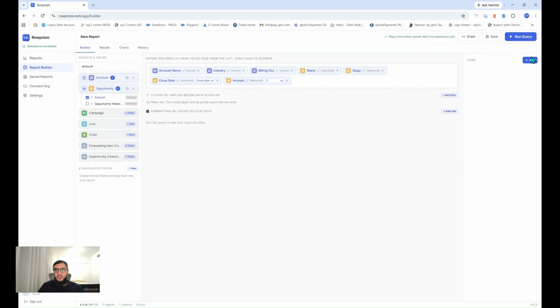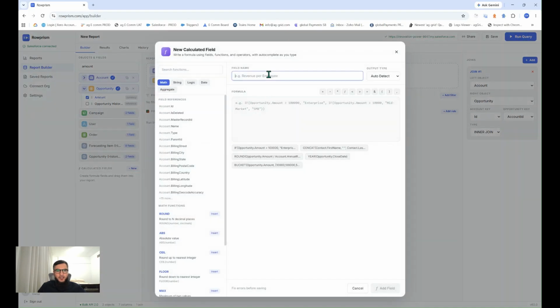And I need to add a join between the opportunity and the account. So the account key will be the ID. And on opportunity, we want to use account ID. So that's all done. And just to make things a bit more fun, I'm going to add a calculated field here. So I'm going to call this deal size. And I already have the formula here. So I'm just going to copy and paste it.